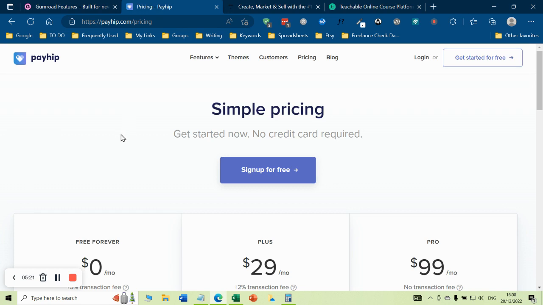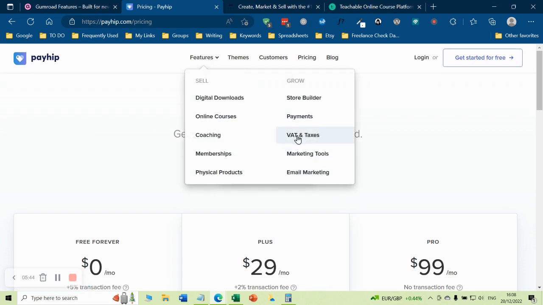The other thing I love about Payhip is it integrates with your email. So if you want to add your buyers to your external email list, then you can. It integrates with many of the main email providers. I use ConvertKit and it was super easy to set that up. The other thing that I love about Payhip is that it handles digital VAT. So you can see here.